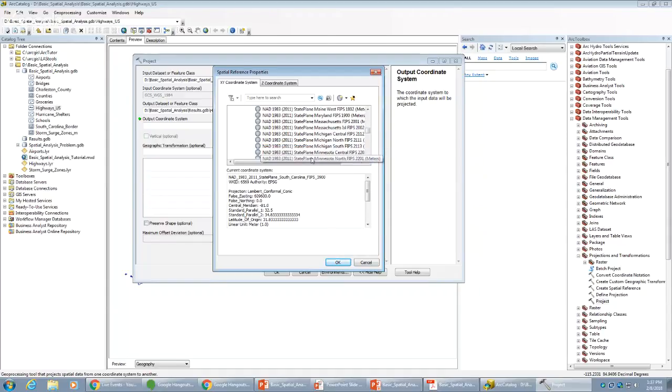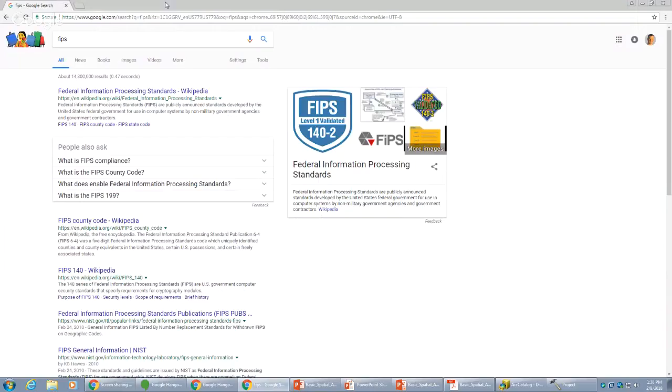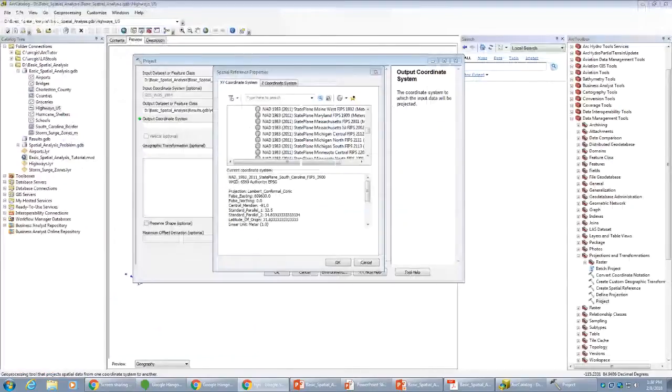Yes. FIPS is the Federal Identification. I'm going to get it wrong. I should just Google it. Federal Information Processing Standards Code. They are assigned for things like counties, states, census tracts, potentially blocks and block groups. They just differentiate one region from another.